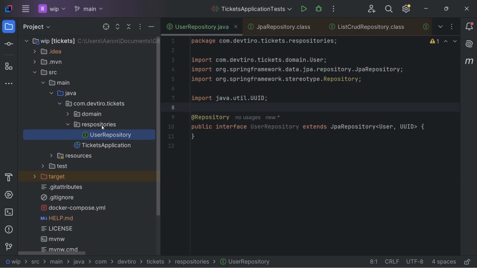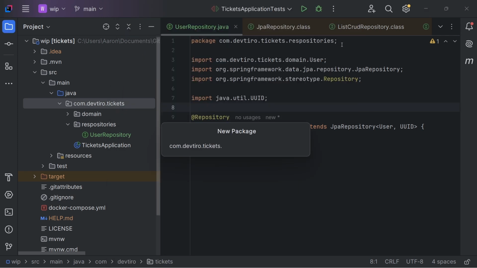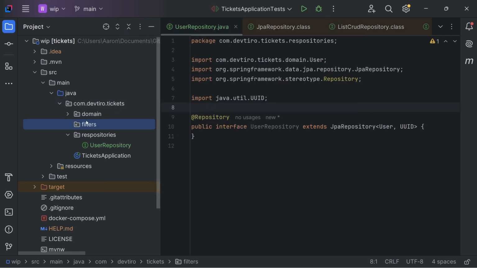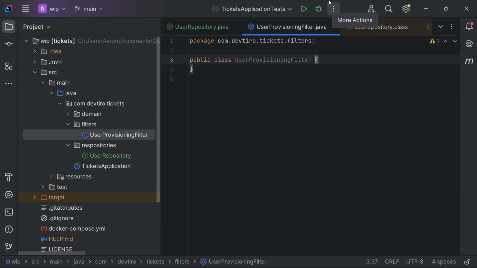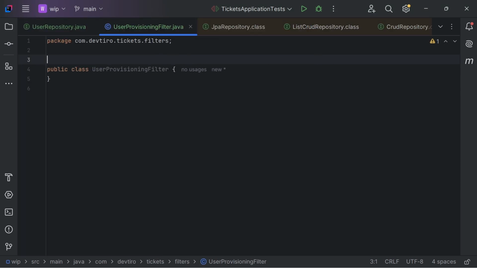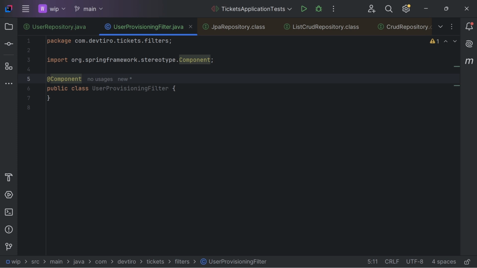So next, let's create the provisioning filter. We'll open up our project here, and I'm going to create a new package inside of devtiro tickets, and I'm going to call this one filters. And within filters, I'm going to create a new Java class, calling this one UserProvisioningFilter. Let's expand this. I'm going to put the @Component annotation on the top of this class to begin with. I'm not going to use @Service because it's strictly not a service. We're going to use the more generic @Component. That will allow us to inject things into this class and for the class to be injected where needed.